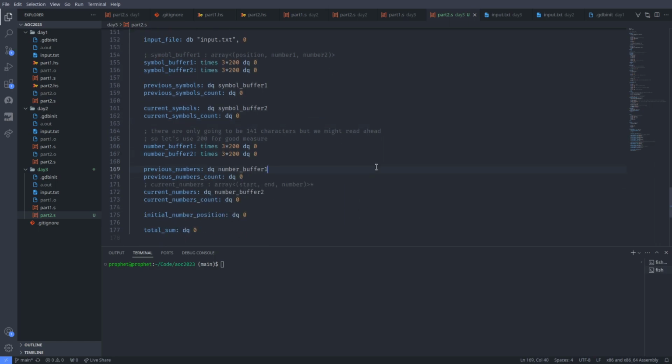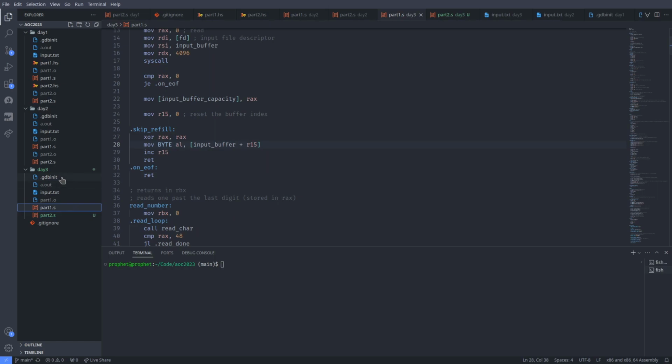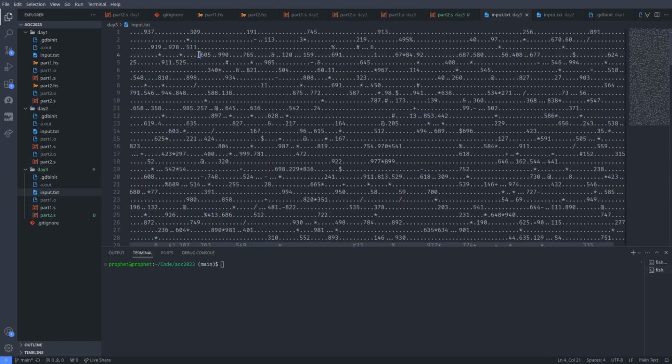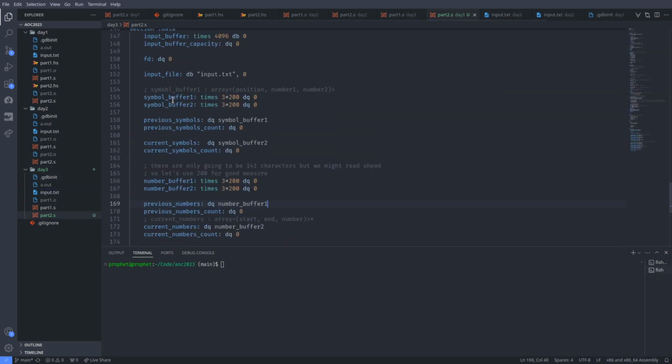Yeah, so we're gonna have 2 buffers. Excuse me. And actually, do we need to? Yeah, we need to care about gears. Actually, we don't want symbols, we want gears now. Because we don't care about any other symbols. Let's also call them that.